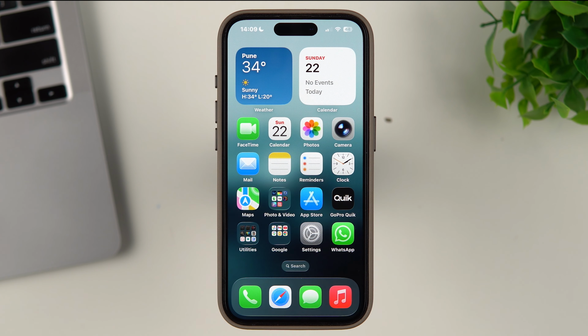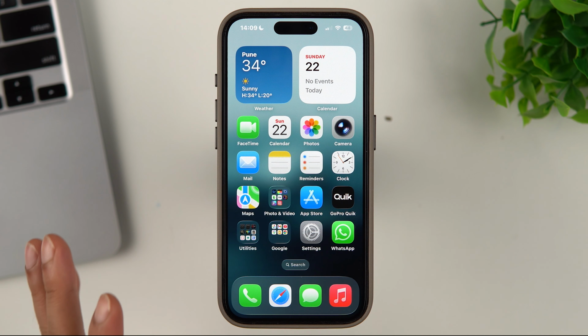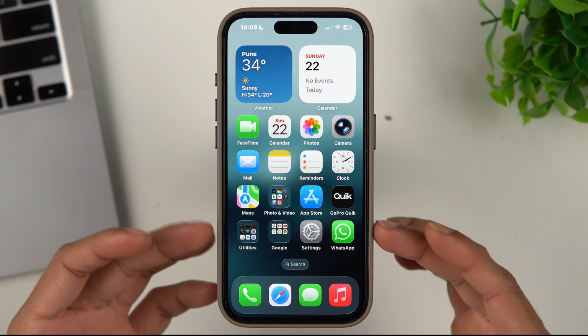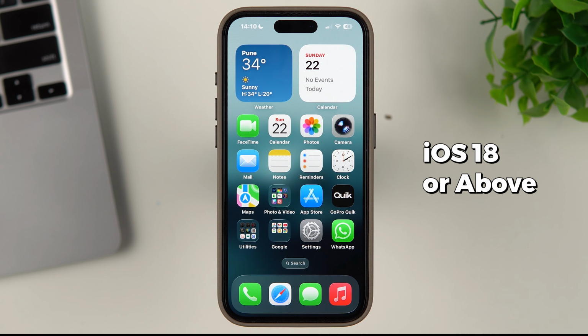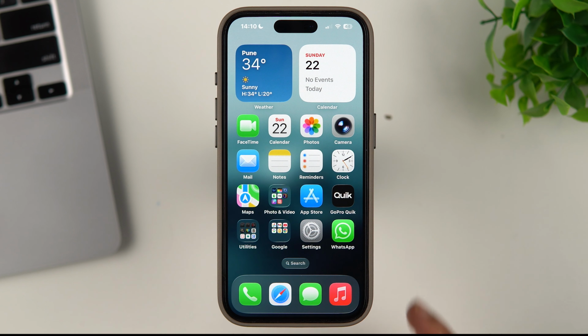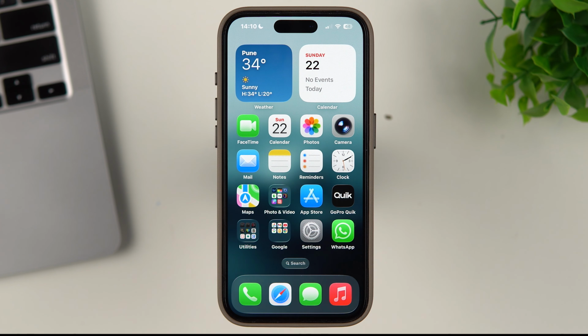Now there is one more thing you need to keep in mind, that is this particular feature of setting a lock to an application is available with iOS 18 and above. So if you are on an iOS version which is older, you won't be getting this feature. You have to use Screen Time settings in order to set a lock to your application.